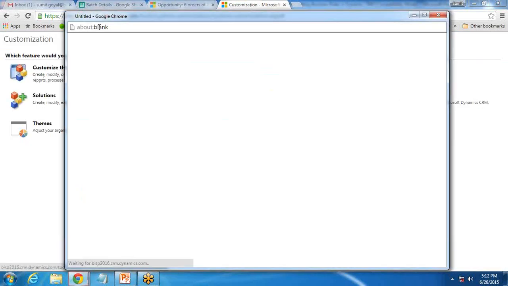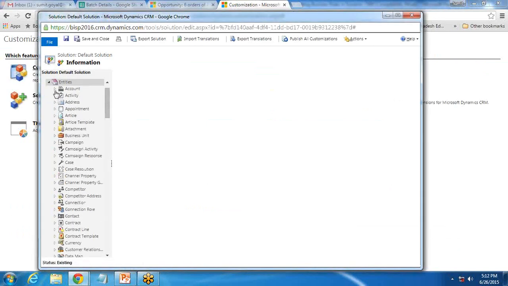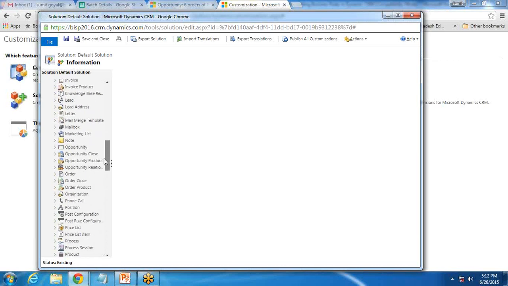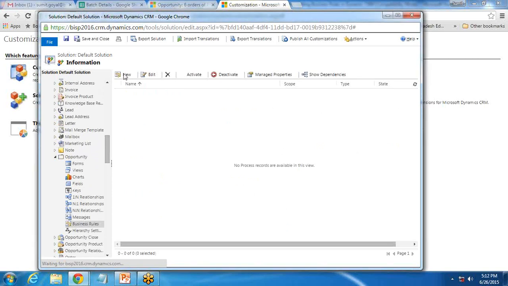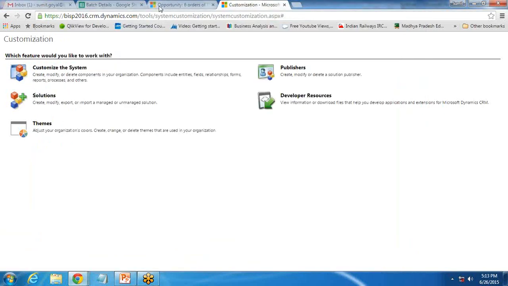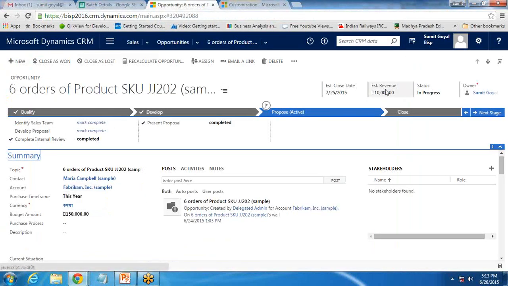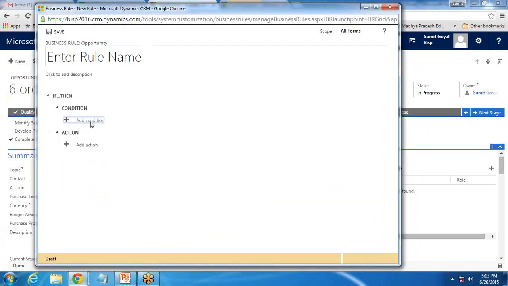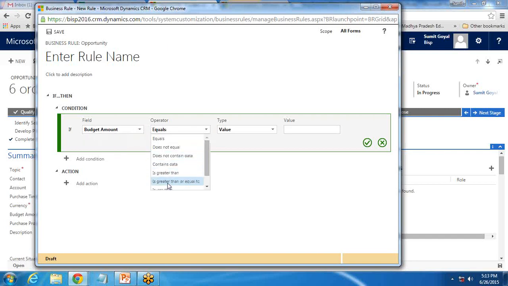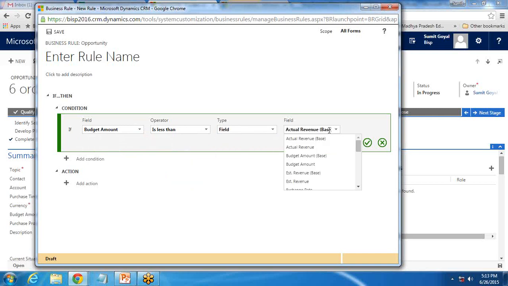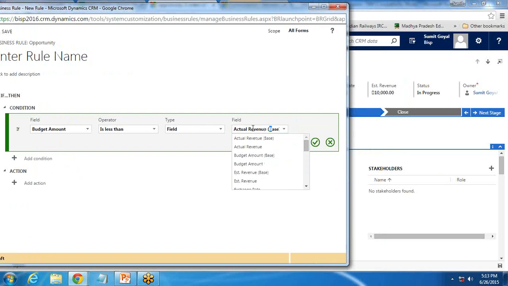So again, I click on customize the system, expand the entity, and this time the entity will be opportunity. So I scroll down to opportunity and business rules. Then click on new business rule. And here the business rule will be that if the budgeted amount is less than estimated revenue, it will throw an error message. So I test the condition that if the budgeted amount field is less than, basically it will be estimated revenue.